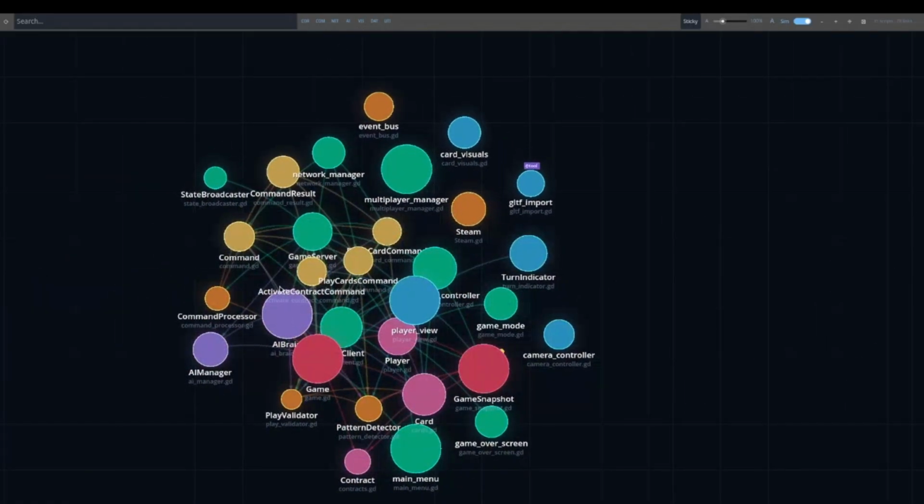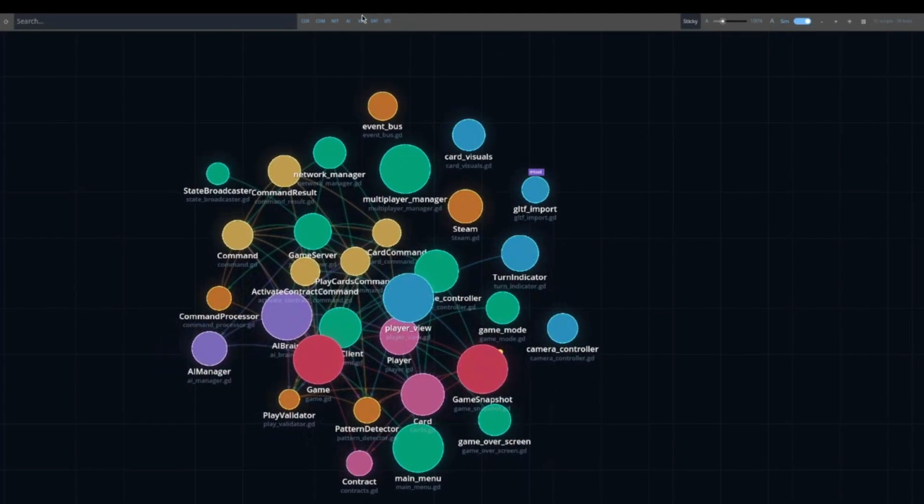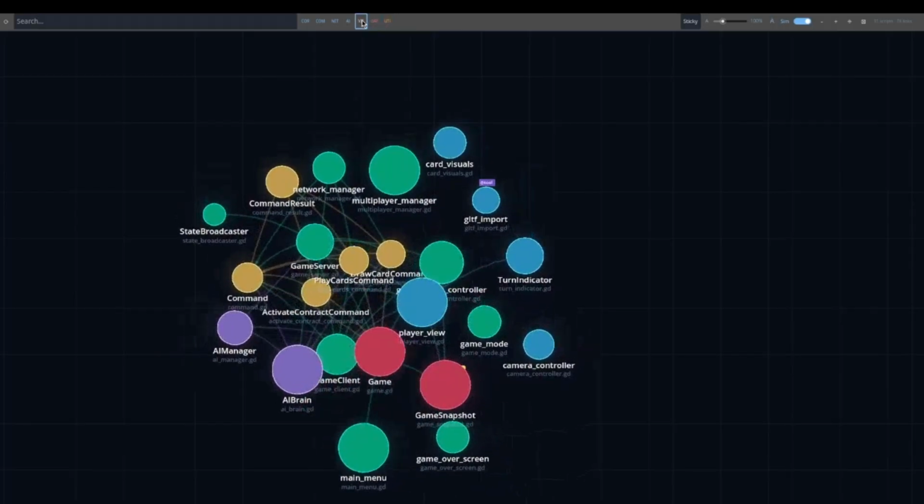I think it would be better if I increase the size of this navigation bar. Is that what it is called? I don't know. I'm not a UI designer.